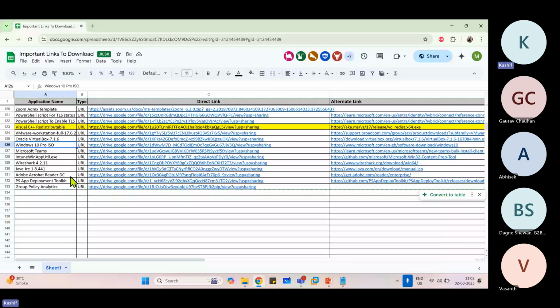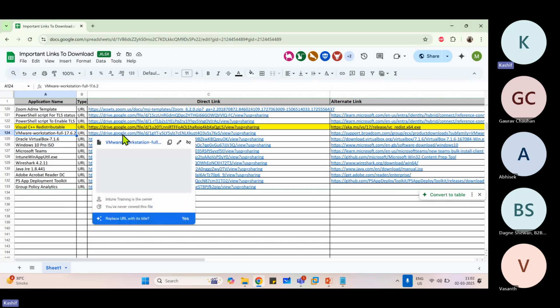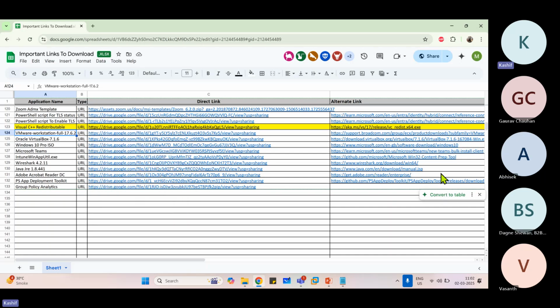Windows 10 is going to take some time because it is a big file, about 5 GB. VMware Workstation, I think it is downloaded already by now, right? So one of you guys share your screen. Abhishek, you share your screen so that everyone will see what is going on.